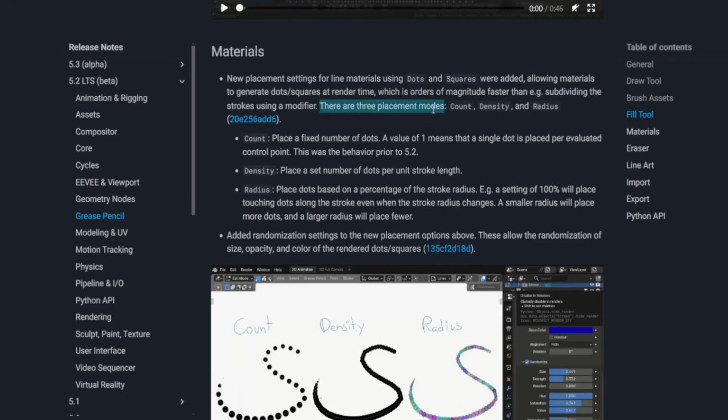There are 3 placement modes: count, density, and radius. So count will place a fixed number of dots. A value of 1 means a single dot is placed per evaluated control point. That control point can be real or can be generated by a modifier like the subdivision modifier. This was the behavior prior to 5.2.